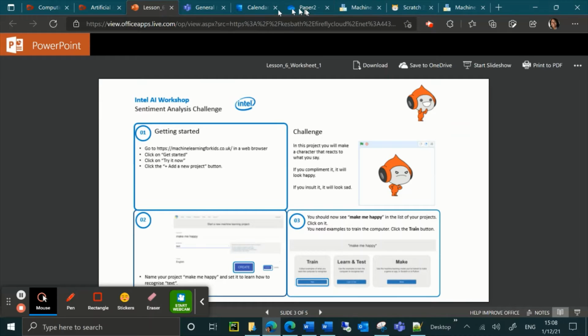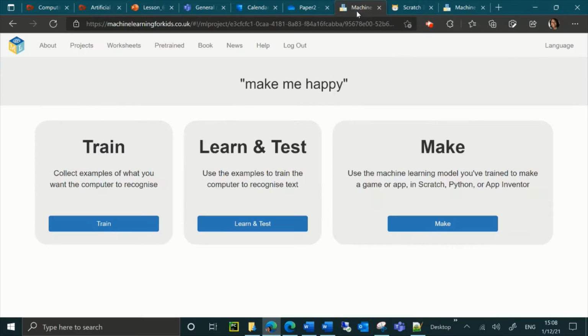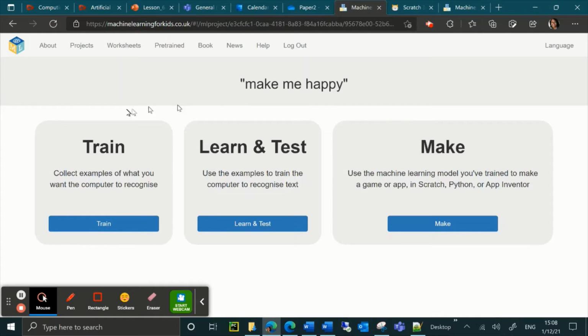Okay. Step 2 says call the project Make Me Happy, make it a text recognition one, and do create. Now, one of the problems we had last lesson was that in the interface, it doesn't actually have some of the labels of the buttons on there. I think it's something to do with what's blocked at school. If you can kind of figure out where the buttons are, you should be all right.